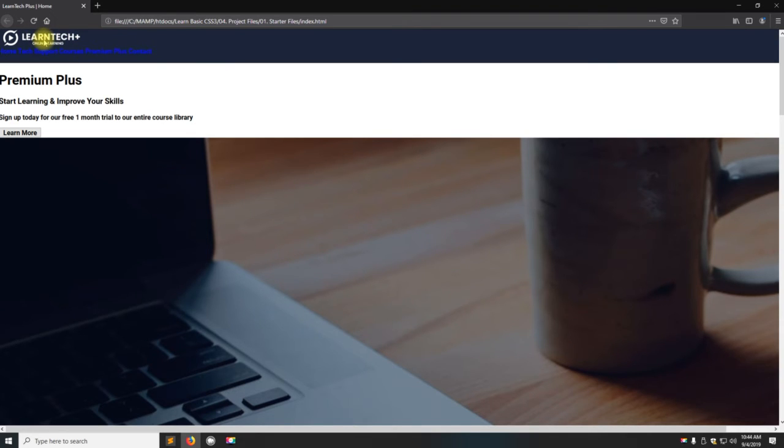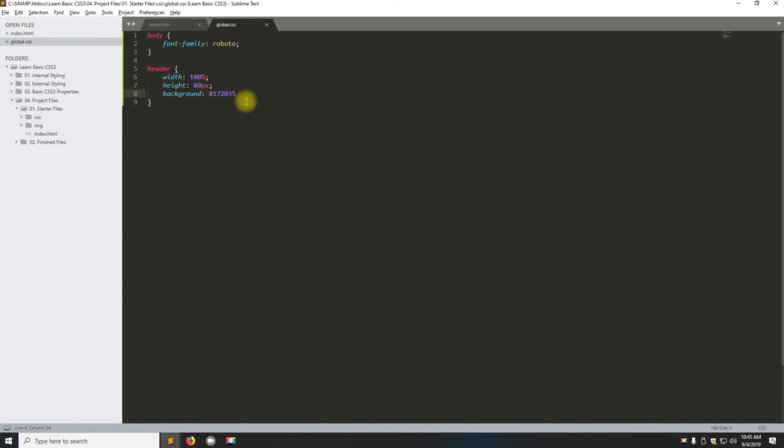Now what I want to do is position the logo, and then we're going to position the links here. Okay, so let's go to global.css, and right below this, we're going to do image, ID, logo, and we're going to do margin left 100 pixels, margin right 100 pixels, position is going to be absolute, top is going to be 17 pixels, and the left is going to be 0.